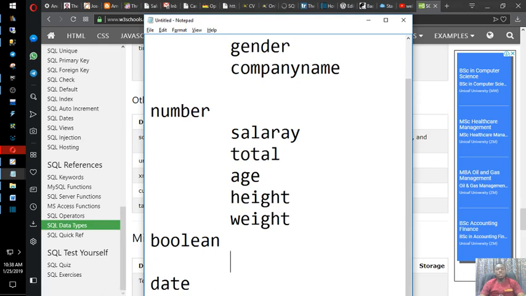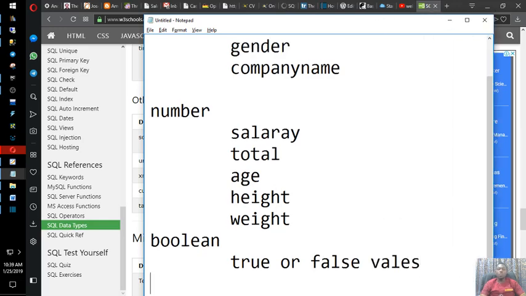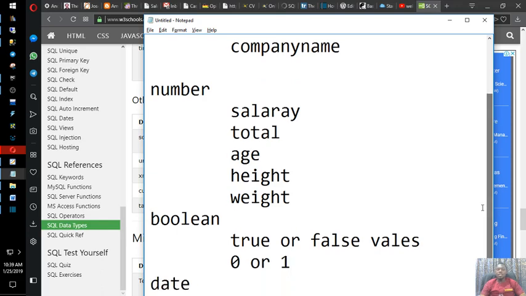Now Boolean is basically true or false values. That is what Boolean is about. It can also be represented as 0 or 1, or yes or no. So basically, that is the type of data that has two states: yes or no, 0 or 1, true or false, full or empty, things like that.